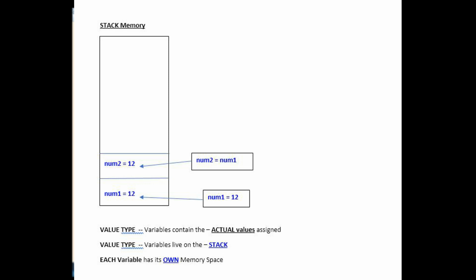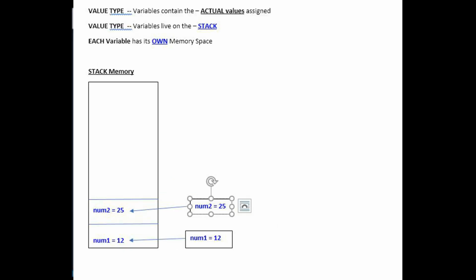Okay, so value type variables contain the actual values. Value type variables live on the stack. Each variable has its own memory space, two memory spaces. After that, we change the value of num2 to equal 25. So num1 still equals 12 and it's in its own memory area. But for num2, what we did was we changed the value to 25. So then when we printed out the value of num2, it was 25, but num1 was still 12.